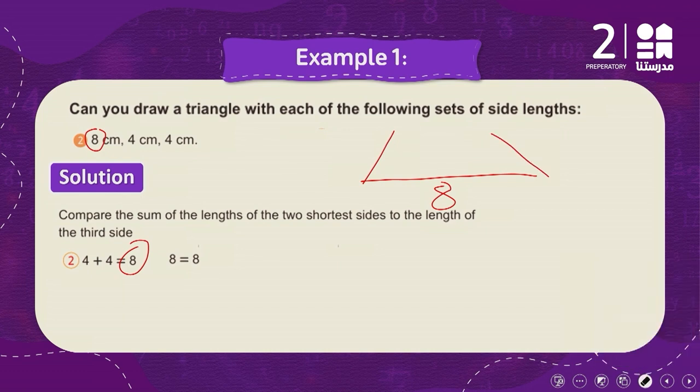Why? As we said before, if this is 8 and you move from this point to the other point in any way, like this way, for sure these two lines must be more than 8.